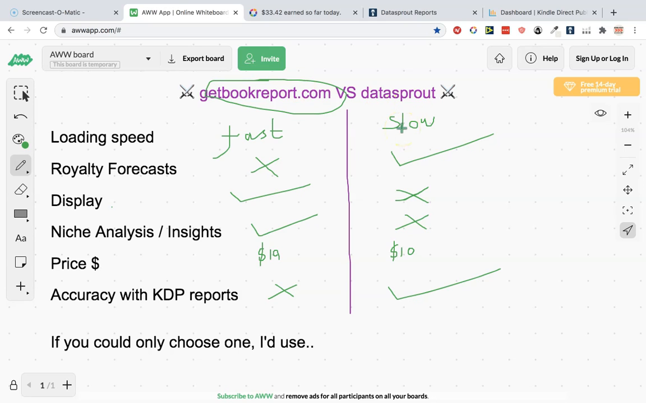But what I would say is that Datasprout during Q4 is really nice because of that forecasting feature. It just makes it really easy to see how much you're going to make per month. And also, like I say, if you only have a small number of books, then Datasprout is definitely a good one to look at. So if I could only choose one, I would choose BookReport, but I do recommend checking out Datasprout as well and just seeing if you prefer it.